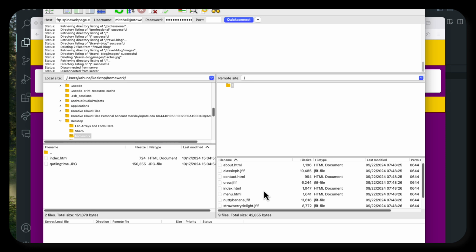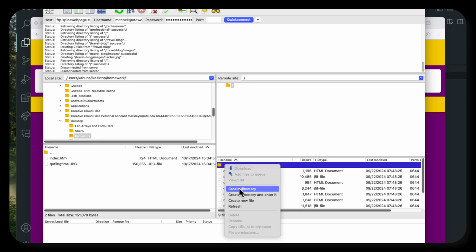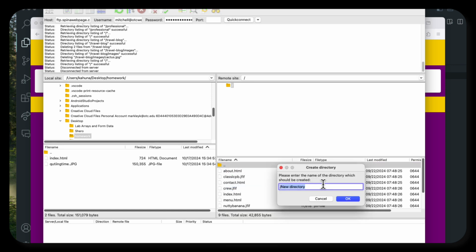So what I would like you to do is start to create sort of a portfolio of your projects. So what we're going to do is I'm going to come up here to these double dots, and I'm going to right click on it, and I'm going to say create a directory. And I'm going to create this directory to store those files for the professional website that we did earlier. So I'll make a folder called professional.